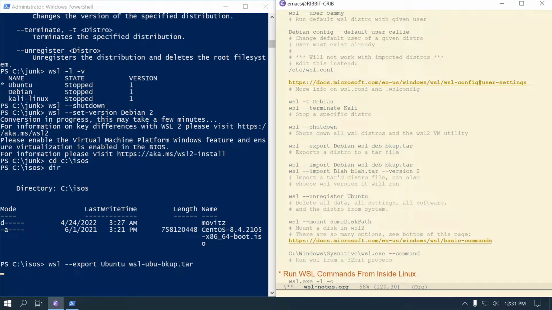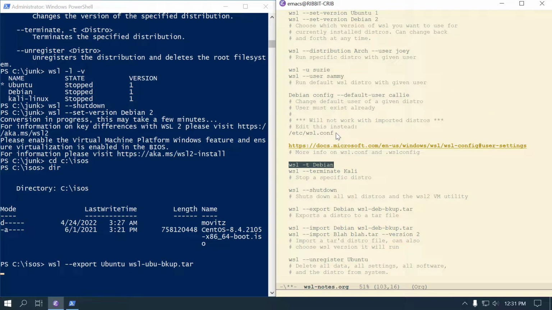I guess this is how you shut down individual ones rather than the virtual machine and all the other ones. And if you just want to run WSL and then jump straight into a certain user, you can do it like that. This will be your default one. This is how you do it.